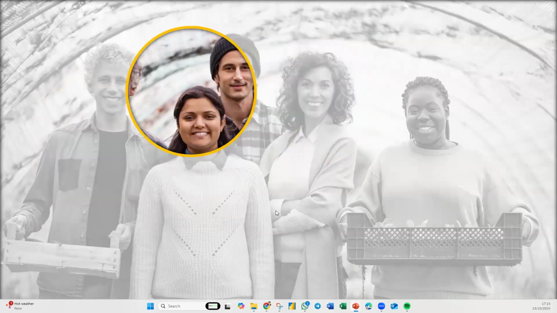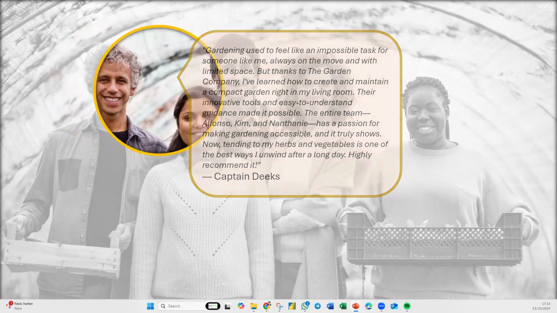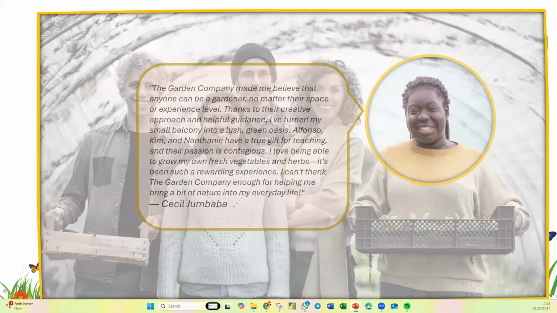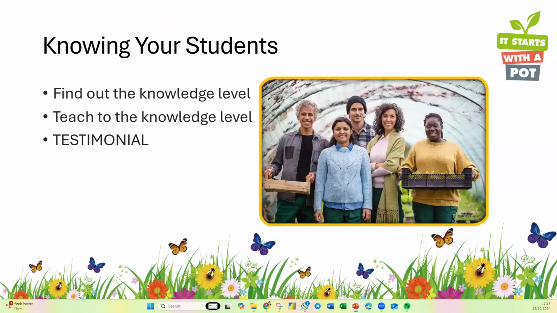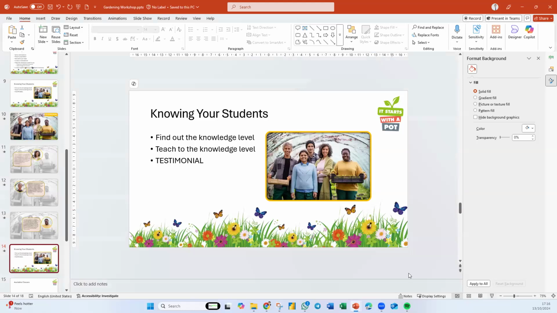Then the thing moved now to Captain Dix. Captain Dix says something about the gardening as well. Then go by Cecile Jumbaba. And finally, when it's done, it goes back to the previous slide, to the original setup of the slide. All right. So I hope you like what you just experienced and what you just see.